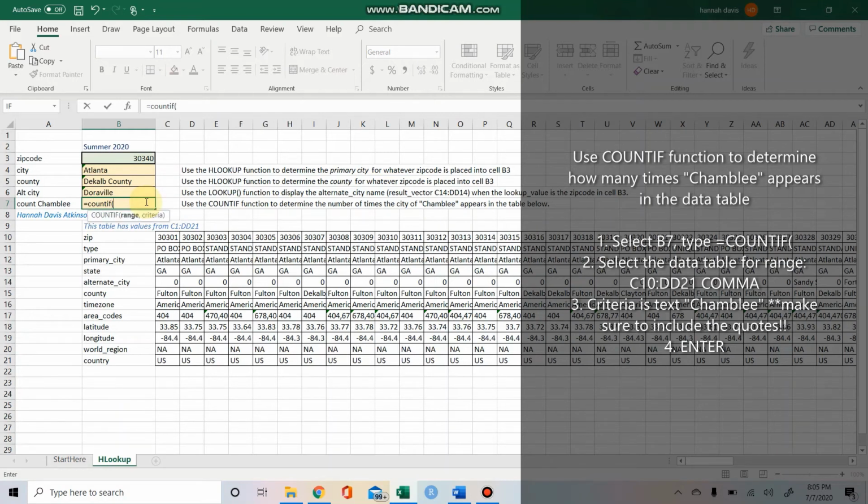Then for our range, that's going to be the data table we're analyzing, which again you can select manually or type in the cells B10 through DD21. Then we hit comma, and our criteria is going to be the text Chambly, making sure that it's in quotes so that Excel knows that we're looking for specific text. Hit enter, and Excel analyzes the entire table to find 3 counts of the text Chambly. Boom!